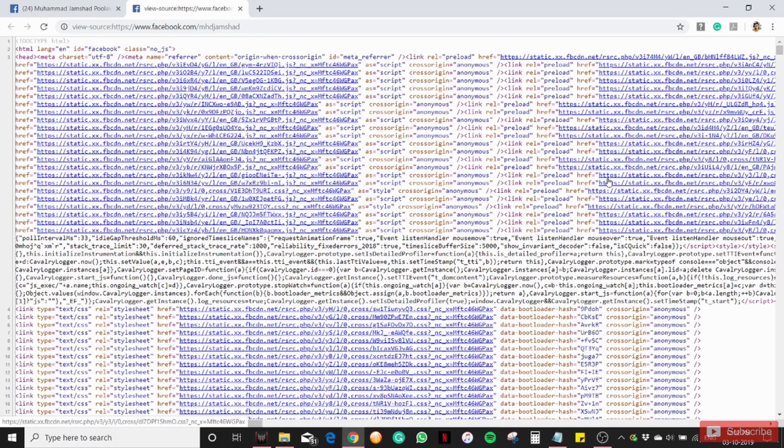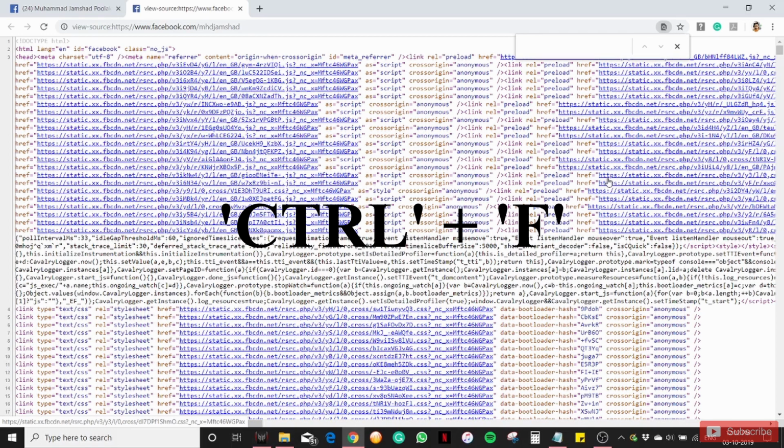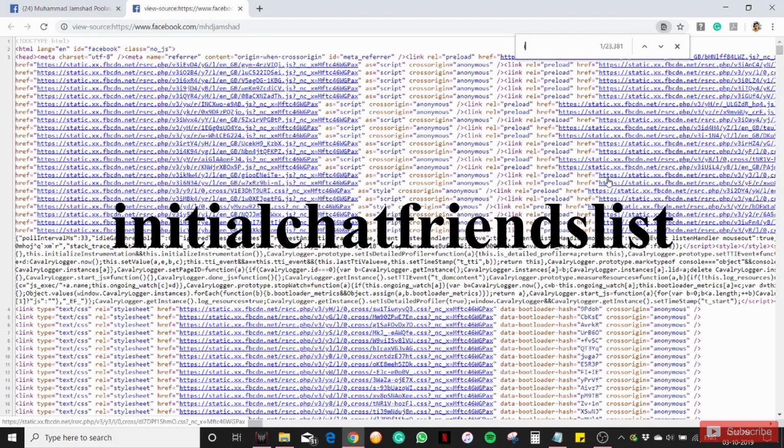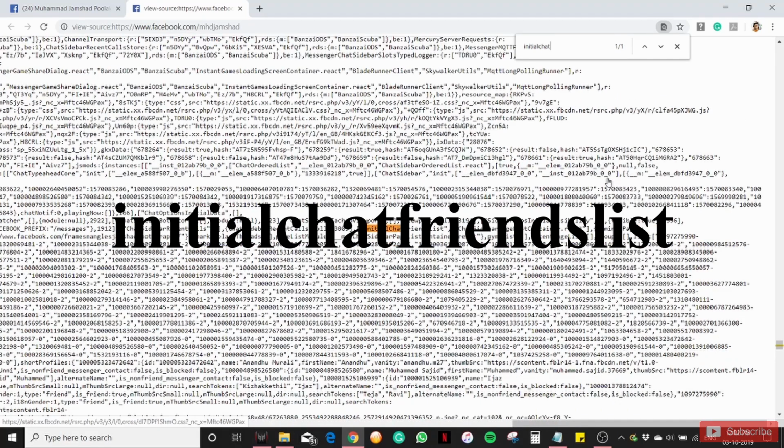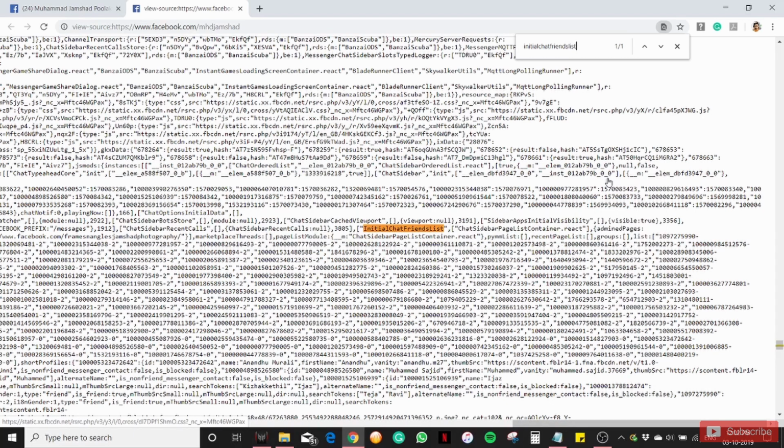Here you need to press the Ctrl and F keys on your keyboard and then type "initial chat friends list". Press enter.